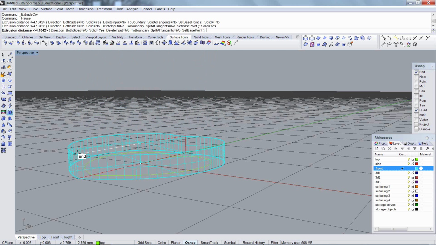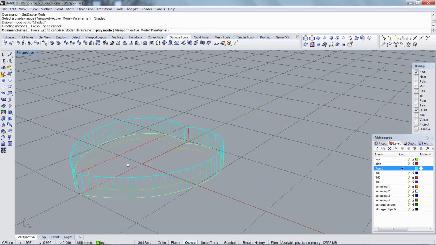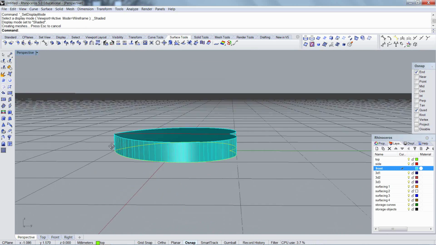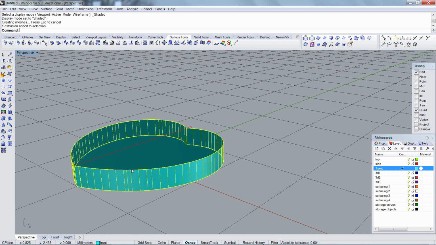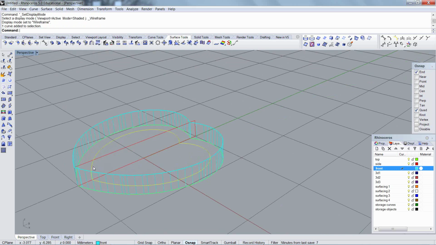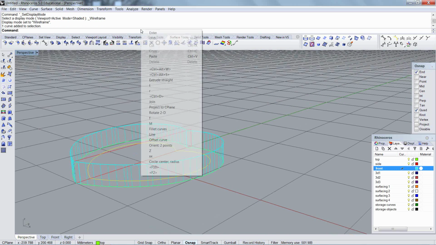And I'll just grab the end point of my side view. And there's my basic heart. Now I do have a second heart forming here. I'm going to extrude that as well, the same way.